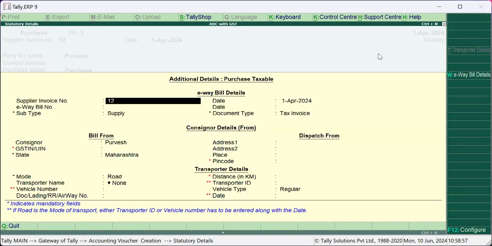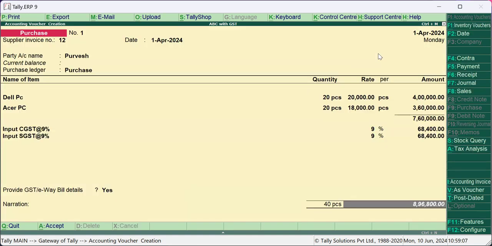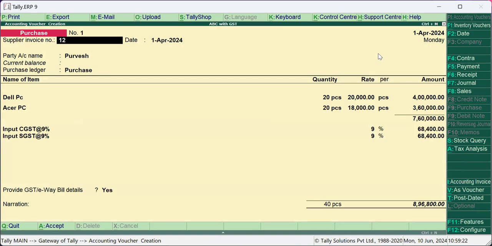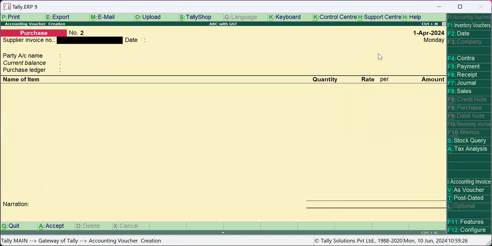You can put all the details, his GST number, full detail address, everything. Just press Control A to save it. If you want to print this, you have to press Alt P. It will give you a print option. If your printer is attached, it will print it. So now I'll save this. Control A will save this transaction.